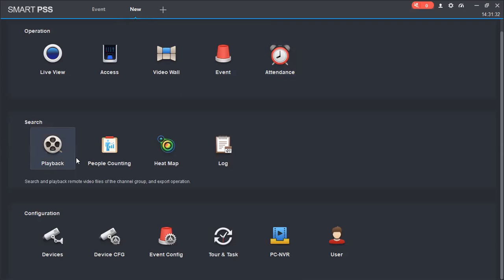For the search, you can do a search for the playback. That is, you can search the videos, you can search the people counting records, you can do the heat map, and etc. Configuration devices. Devices is more related to device configuration or maybe adding devices to your platform. Device config, event configurations. So this event configuration matches with the event here.